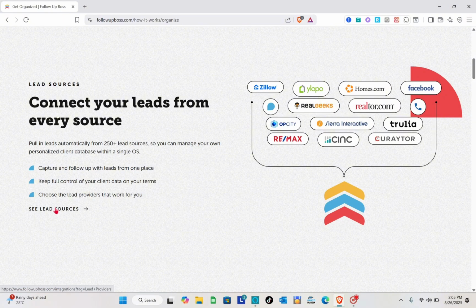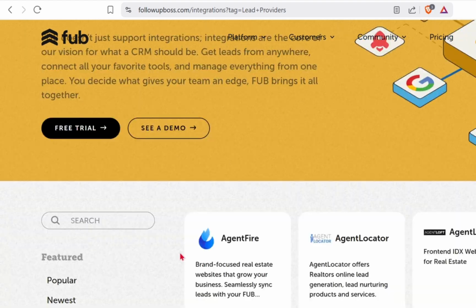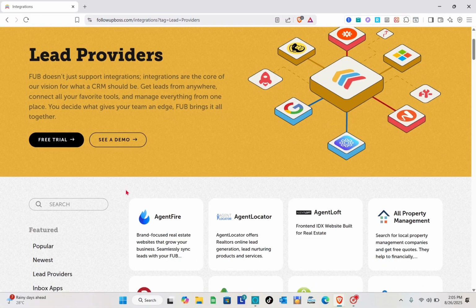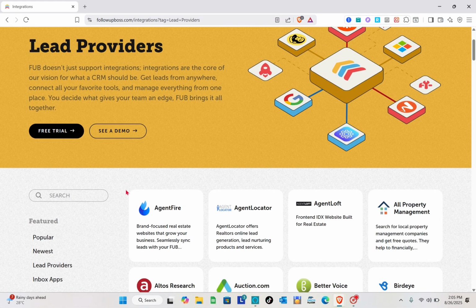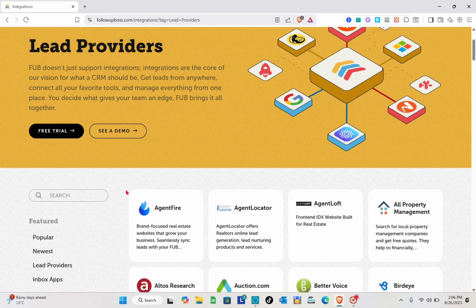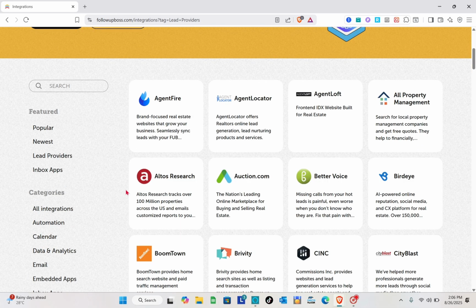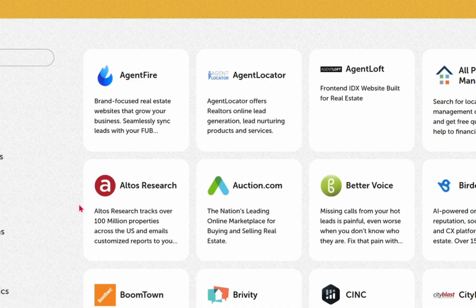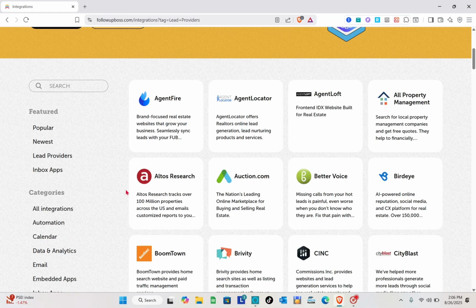Okay, so here let us see the lead sources. Okay, so for the lead providers, as you can see, guys, FUB doesn't just support integration. Integrations are the core of our vision for what a CRM should be. So get leads from anywhere. Connect all your favorite tools and manage everything from one place. So you decide what gives your team an edge. So FUB brings it all together. So we have Agent Fire, Agent Locator, Agent Loft, All Property Management, Altus Research, Auction.com, Better Voice, Bird Eye, Boomtown, Brevity, Sync, and we also have City Blast.